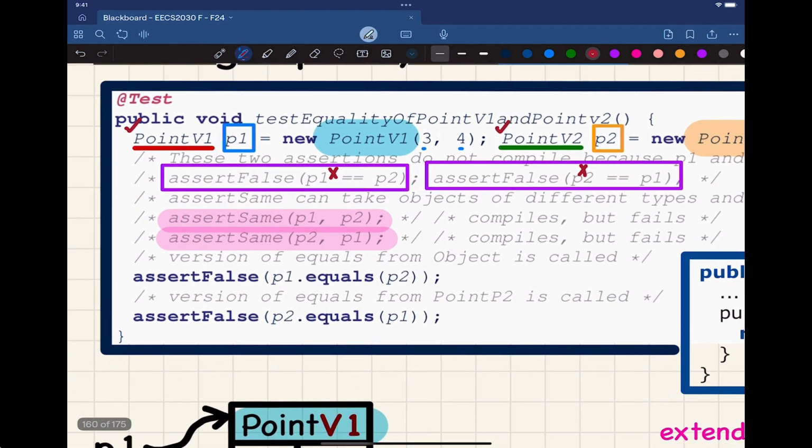On the other hand, if you try these two, assert the same, and then I put P1, P2, and P2, P1, right? Now, for the first one here, it would be as if, implicitly, I'll put in quotes, P1 equals P2. You don't really write it explicitly, but that's something behind the scene Java runtime will do for you, so that's okay. So this one here compiles.